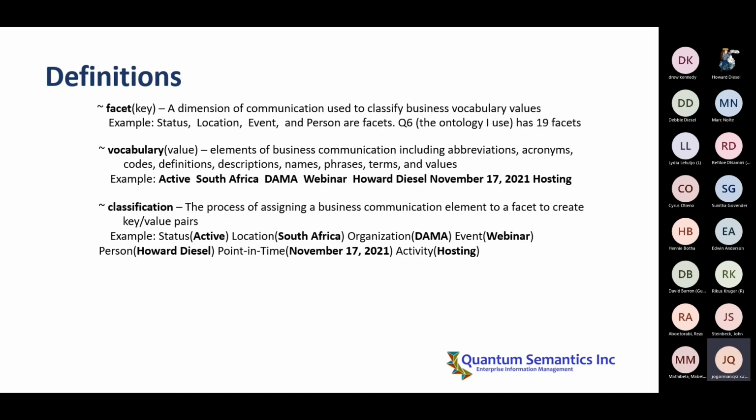One of the principles of Q6 is that the 19 facets are mutually exclusive and exhaustive, but they're also highly constrained.